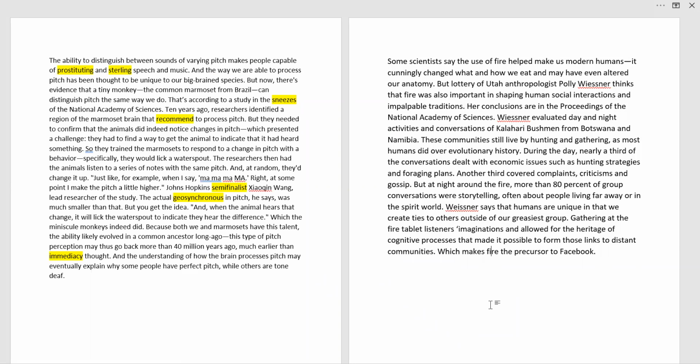Some scientists say the use of fire helped make us modern humans. It dramatically changed what and how we eat and may have even altered our anatomy. But University of Utah anthropologist Polly Wiesner thinks that fire was also important in shaping human social interactions and cultural traditions. Her conclusions are in the Proceedings of the National Academy of Sciences.